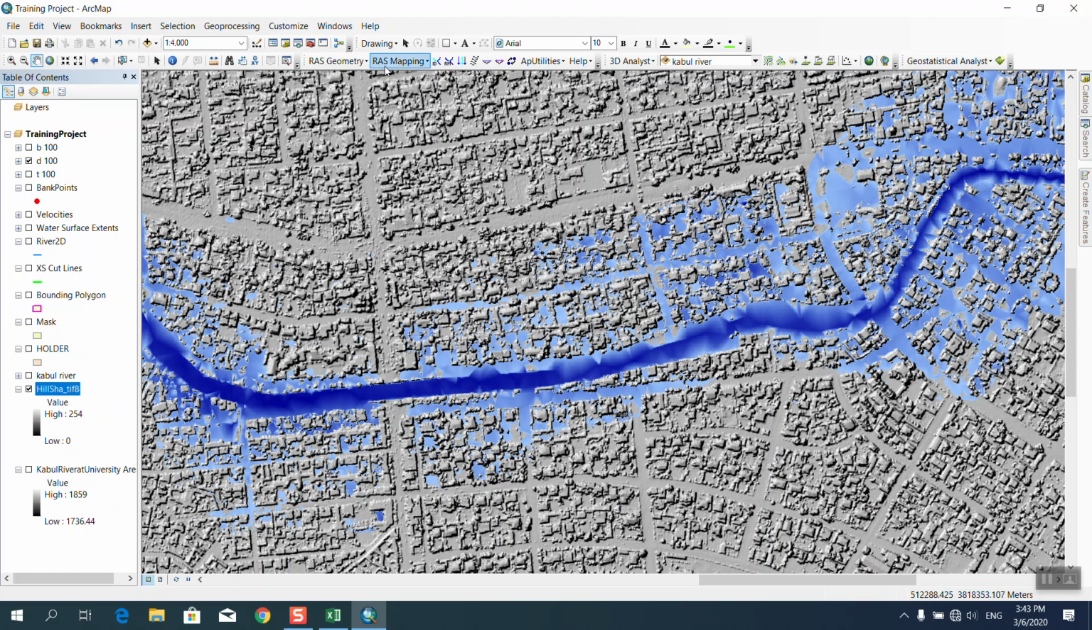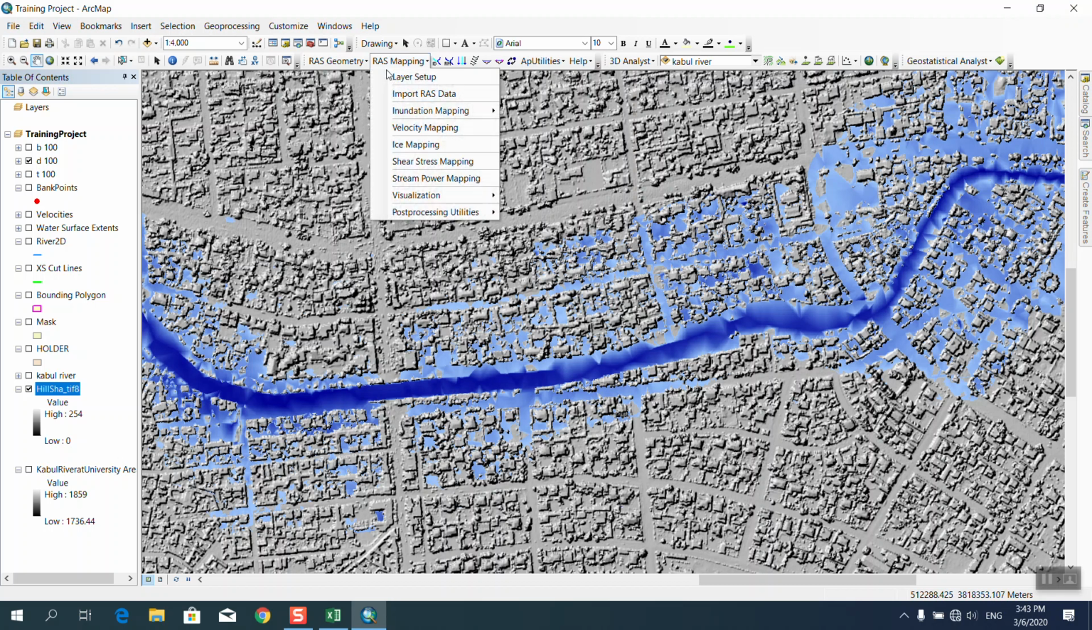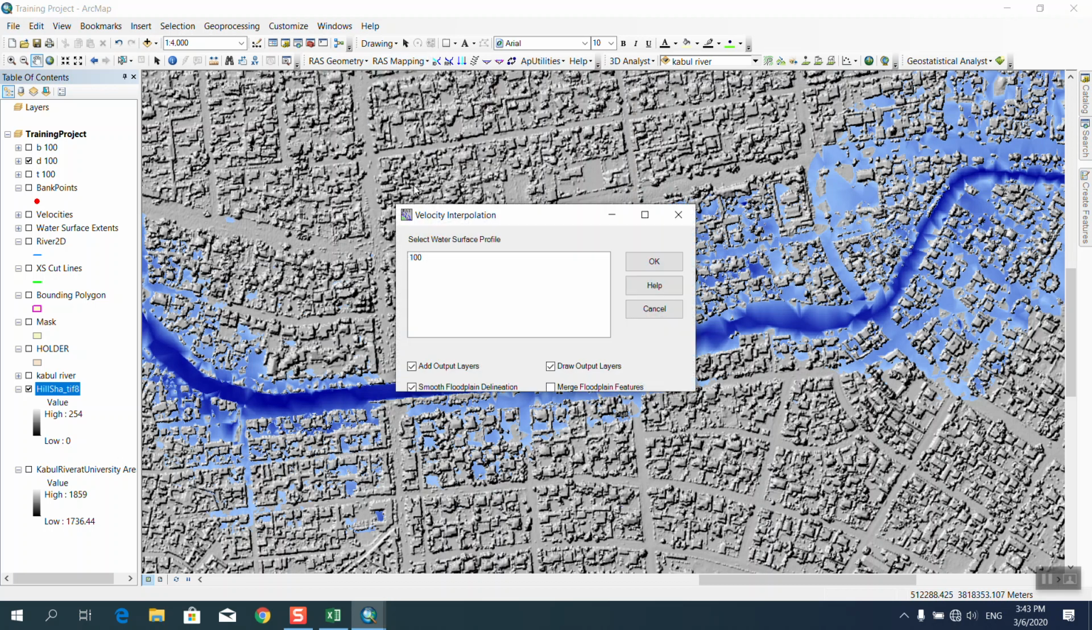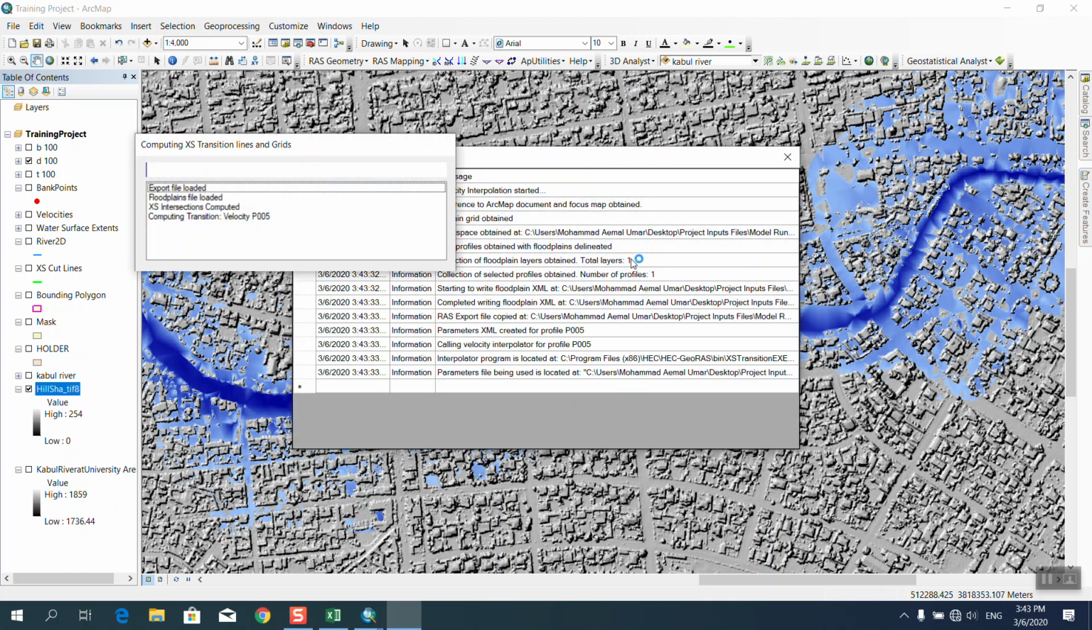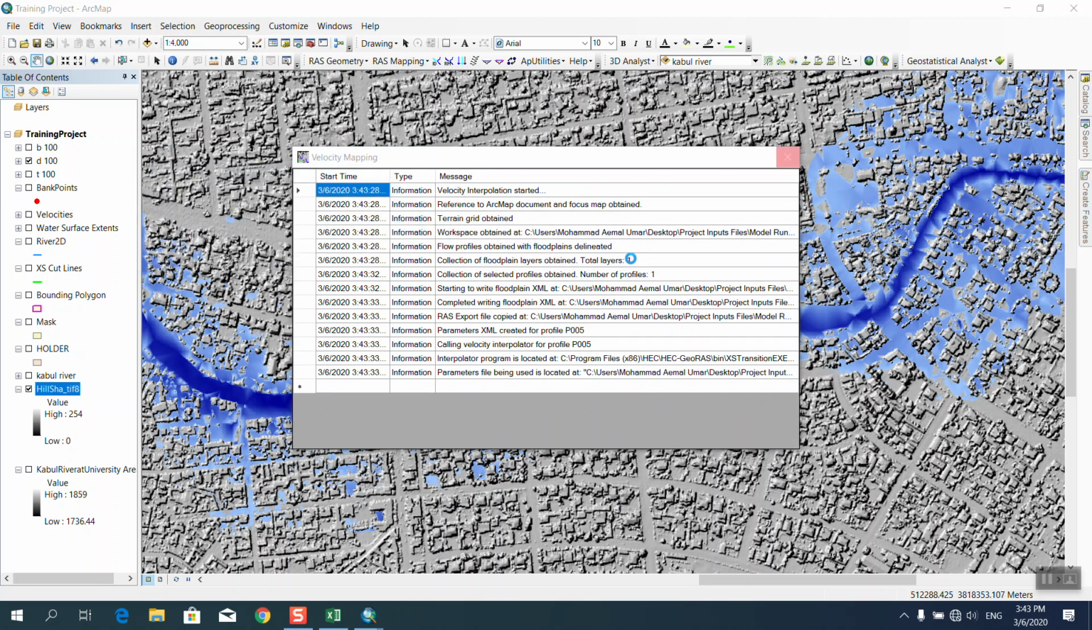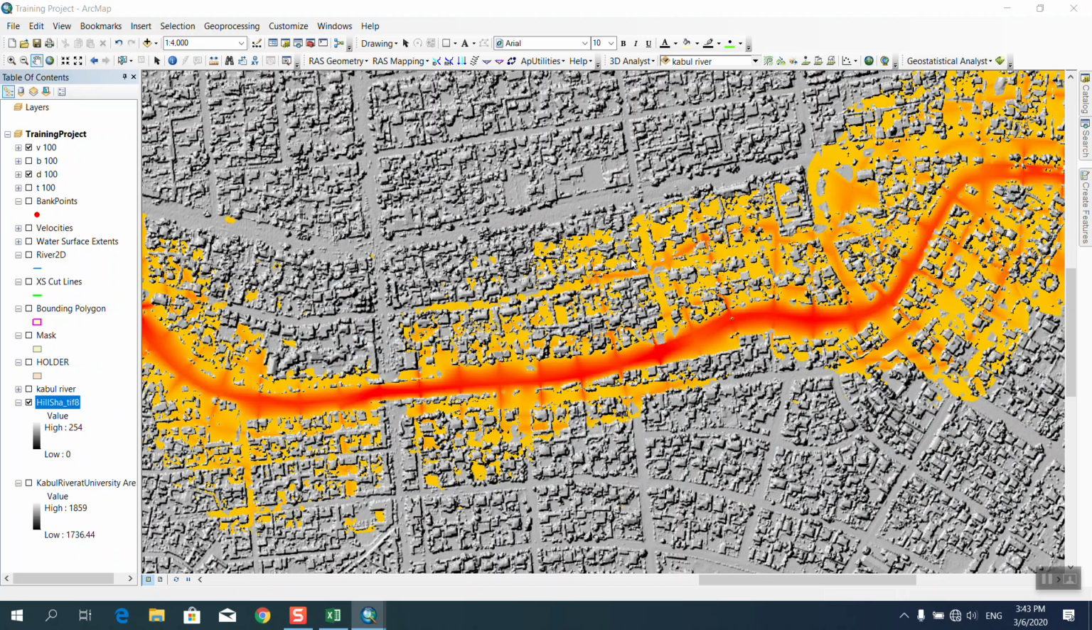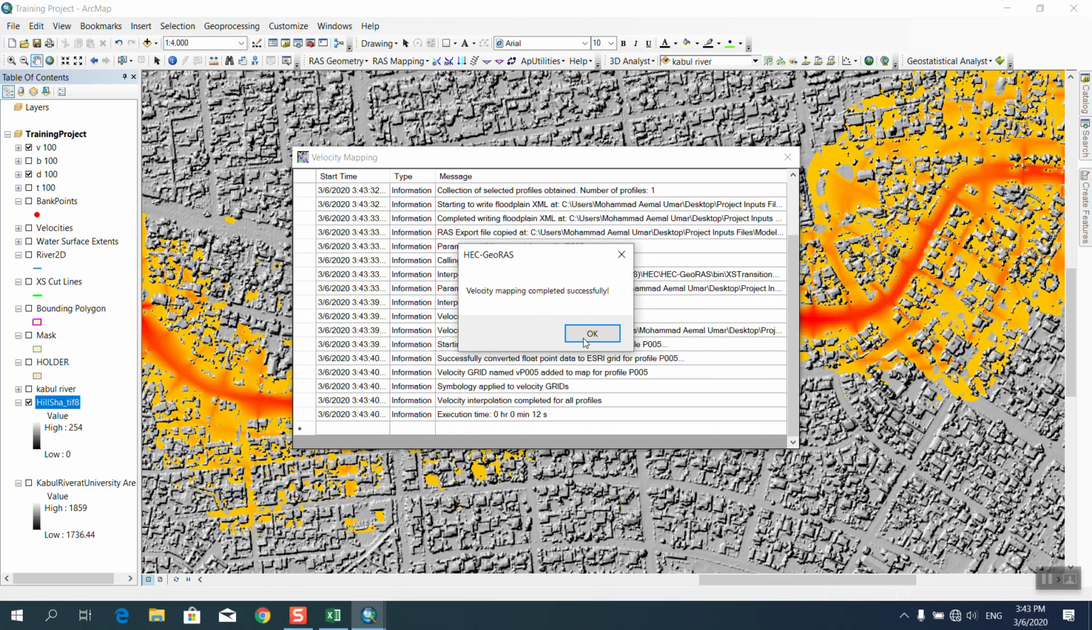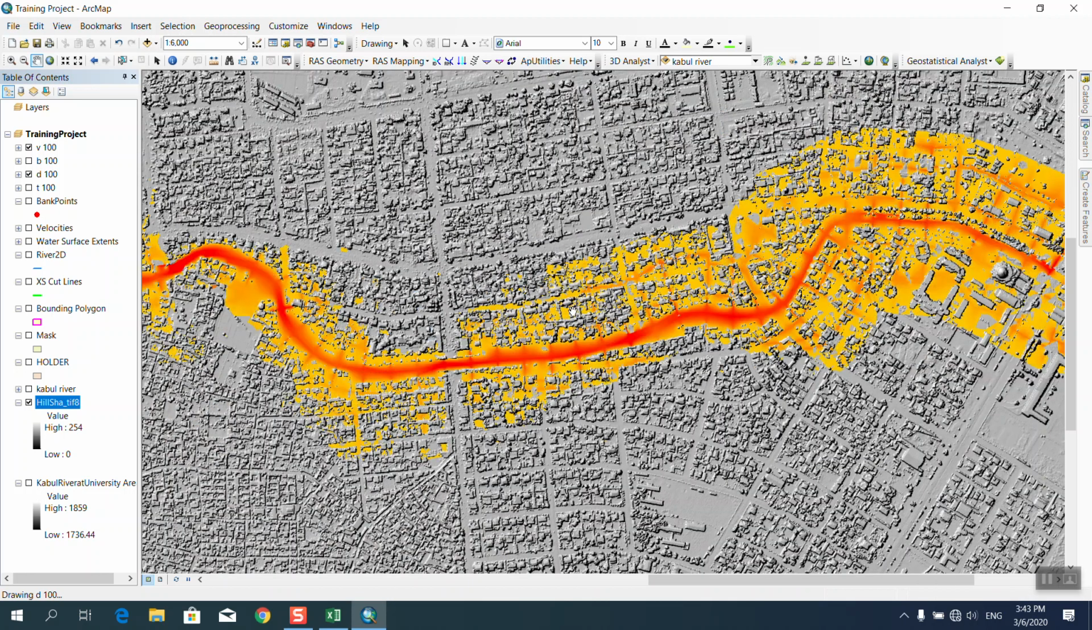Then we come to import our velocities. Then come to velocity mapping. Select the 100 years return period. Import the velocity. Okay. This is the velocity. Okay, this is also imported successfully. Then I want to do the other steps for calculations.